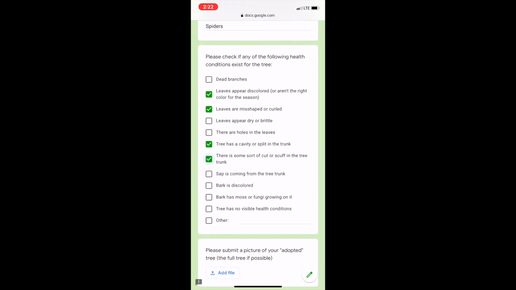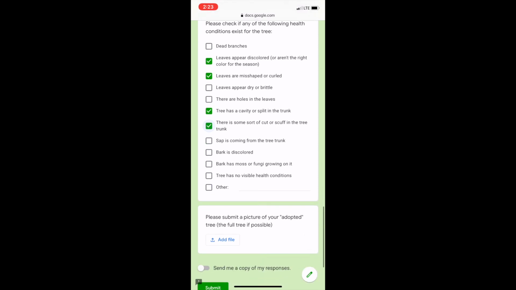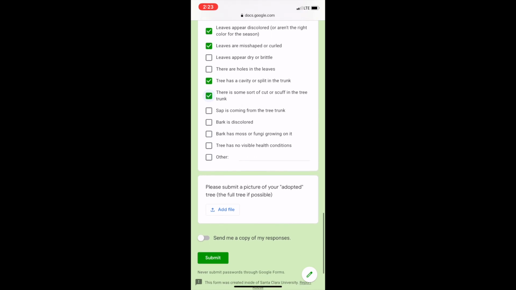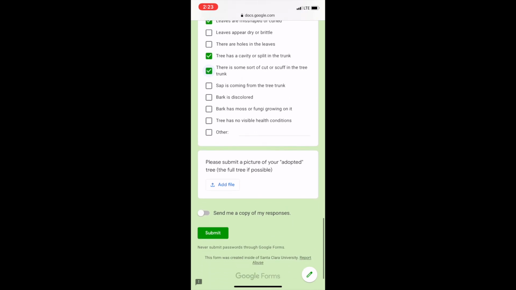If you're feeling unsure about whether you saw a condition, I would recommend that you list it just in case. On campus, when we alert our landscaping team to these conditions, it lets them know to go check the tree out and make sure that it's doing okay. So in the practice of doing that, I would definitely recommend marking whatever you think you see, even if you're not sure. And the last step will be submitting a picture of your tree.